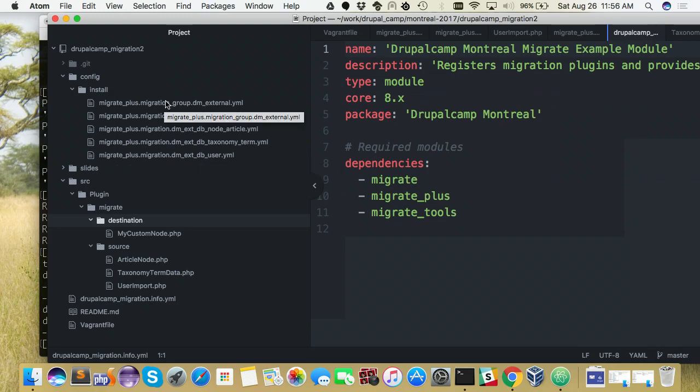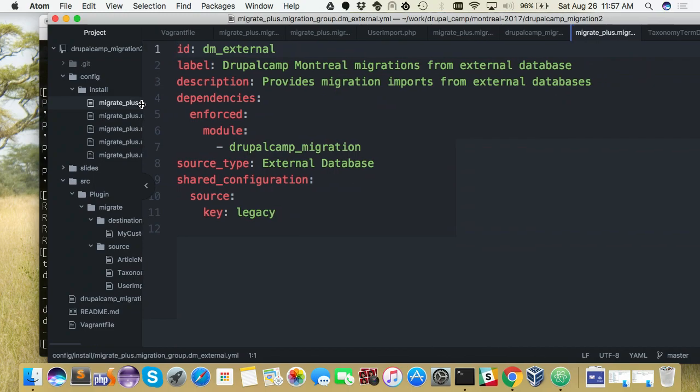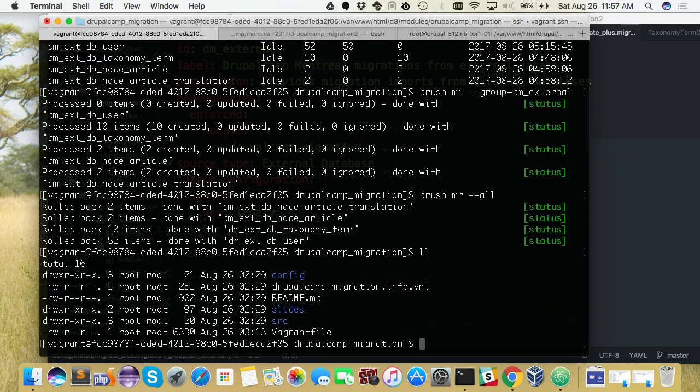One thing that I didn't cover in my slides is that you can create groups with shared configurations. So here's an example of a group. I created a group called DM External, it's the same one I used for Montreal. It basically says that all the migrations under this have this dependency, their source type is external database, and that they share a source key of legacy. Legacy is basically the database source that I've set up.